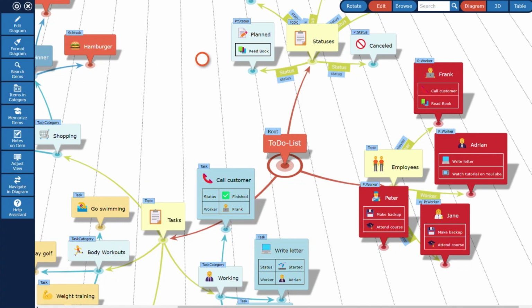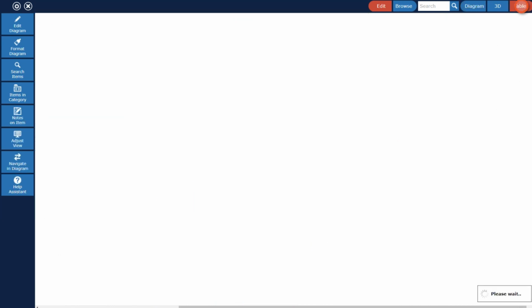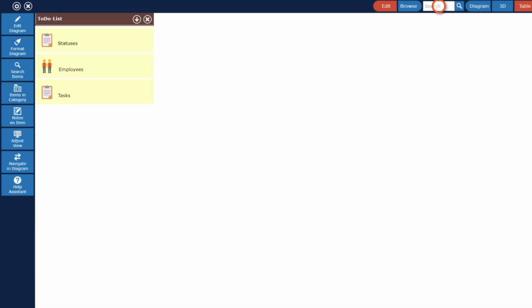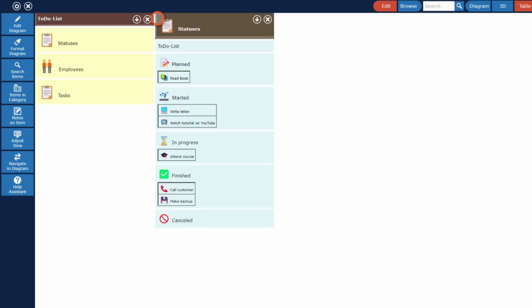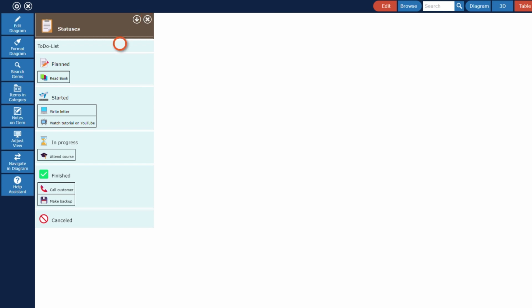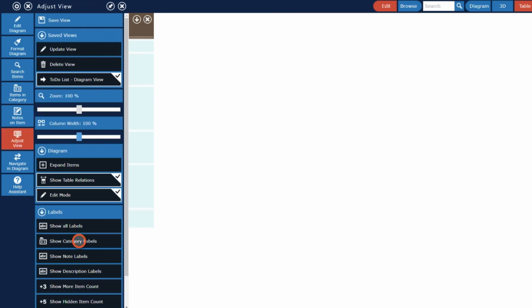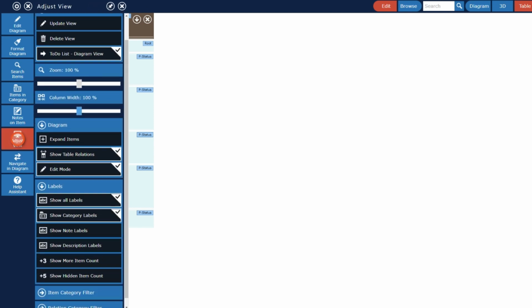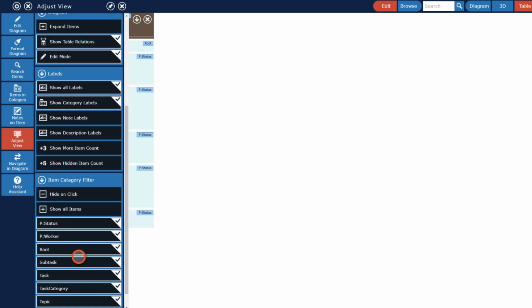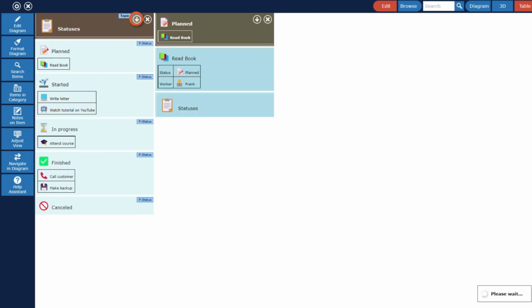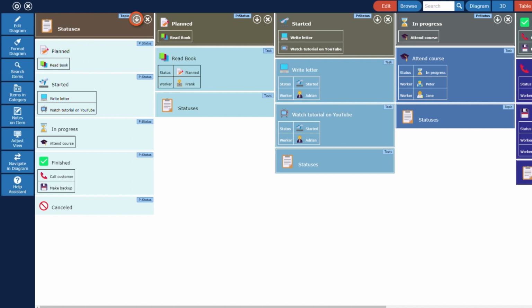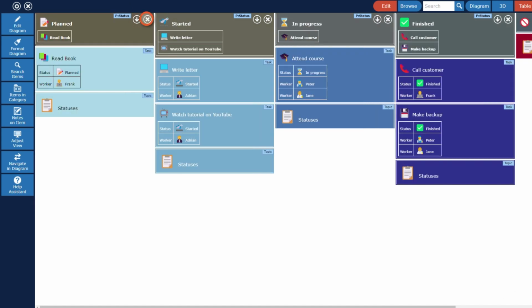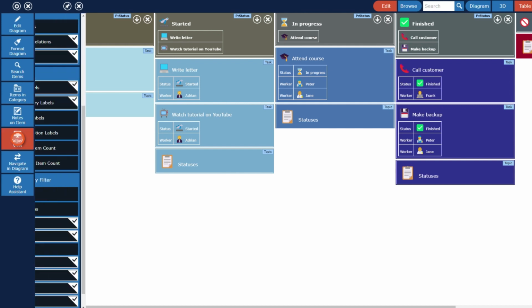Switch to the table view and open the column with the statuses topic. Close the to-do list column and switch the category labels on. Then hide all items that are part of the root category. And open all items in the statuses column in separate columns. Then close the statuses column and hide all items that are part of the topic category.